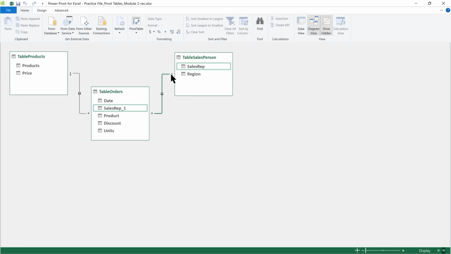When we come back, we'll see how we can use a DAX expression called RELATED to basically borrow the region from the Salesperson table and also borrow the product price from the Products table.